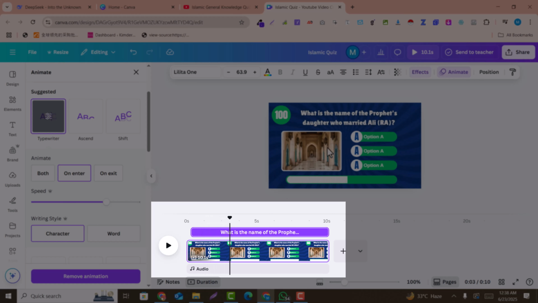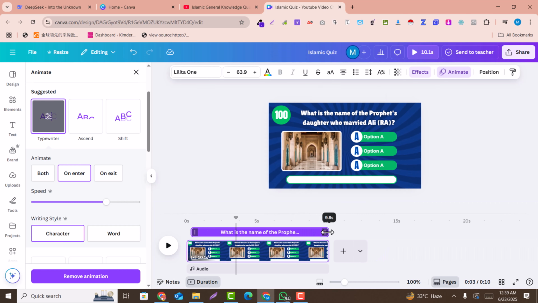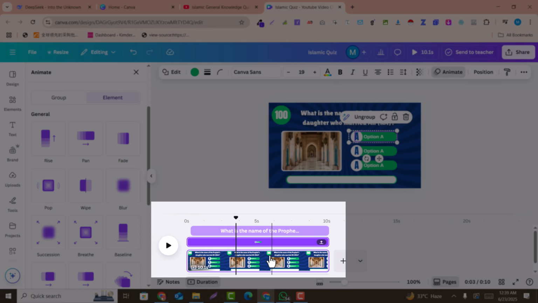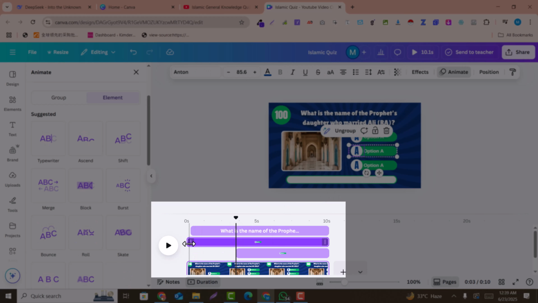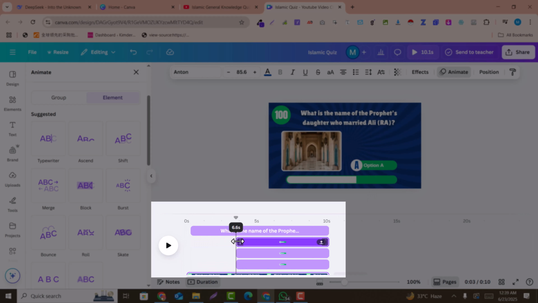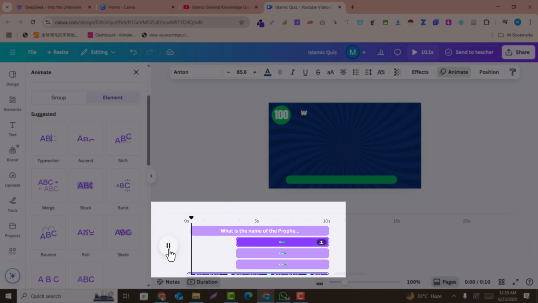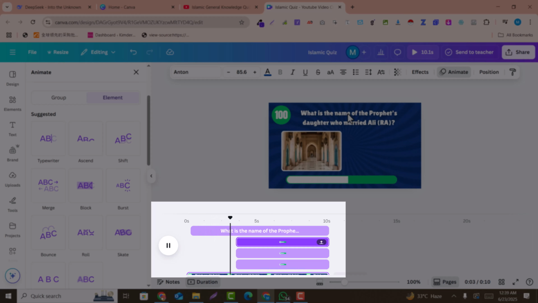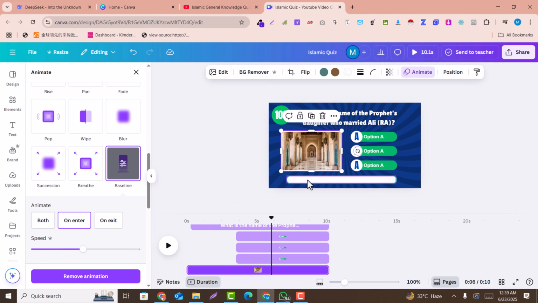For example, after 3 seconds the question has been completed, and I go here and add the options later. For example, option A and B and C. So here option A appears just like that, then option B, and option C also appears here. Now if you see the timing, the question appears and then the options appear.